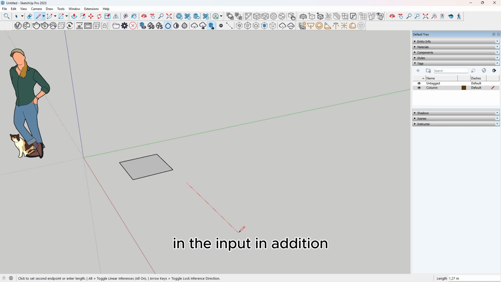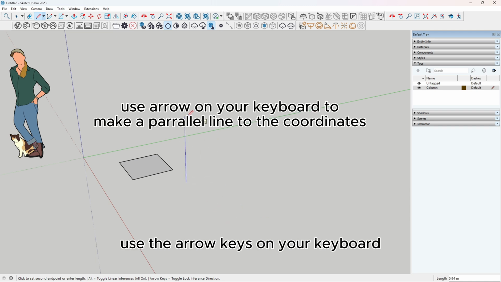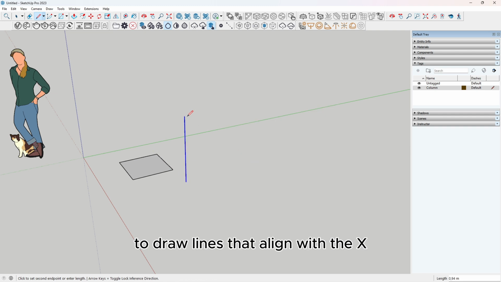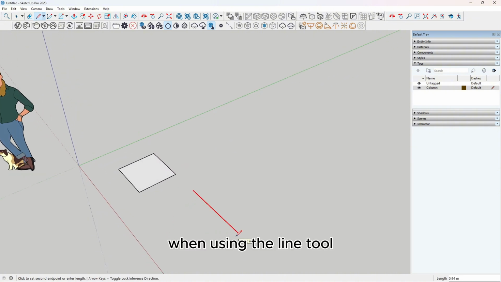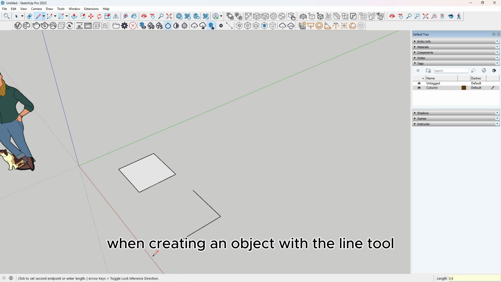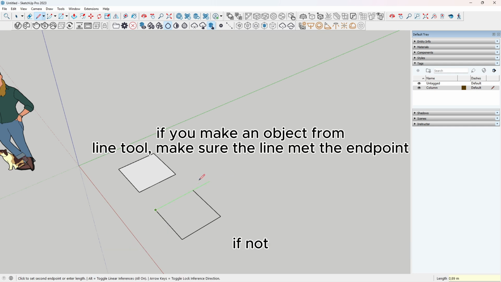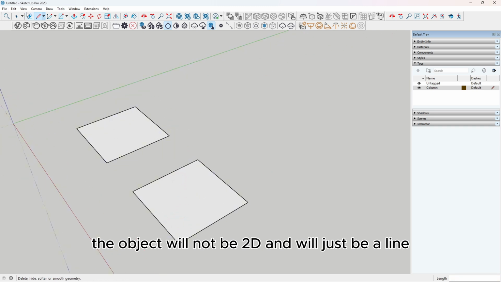In addition, you can also create objects using the line tool. Use the arrow keys on your keyboard to draw lines that align with the X, Y, and Z coordinates. When using the line tool, you can create shapes that are not available in the shape tool. When creating an object with the line tool, make sure the last line meets the endpoint. If not, the object will not be 2D and will just be a line.